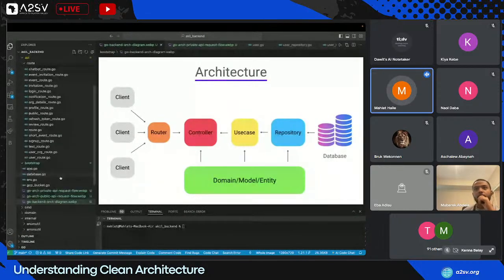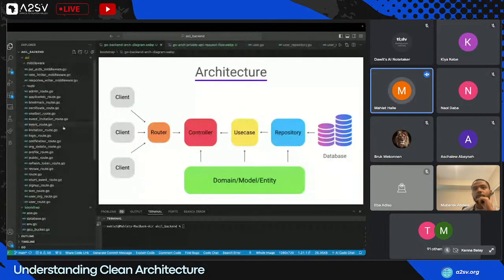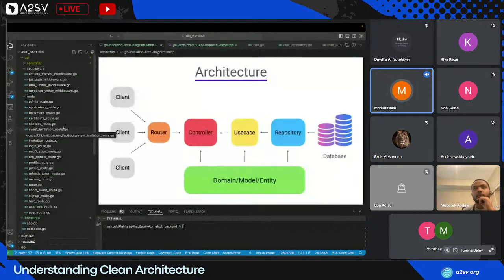So this is how, for example, Akil backend is formed, and it helped us a lot in accommodating many of the use cases that we face in real world problems. This is how it's been implemented, and it helped us a lot in extending the architecture to fit our specific use case.